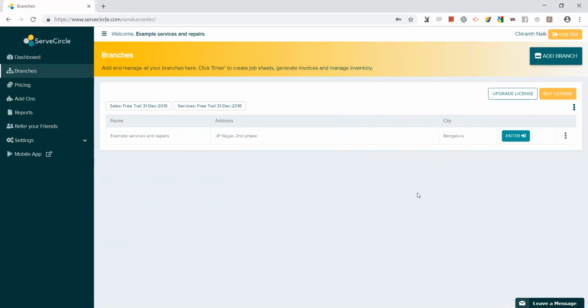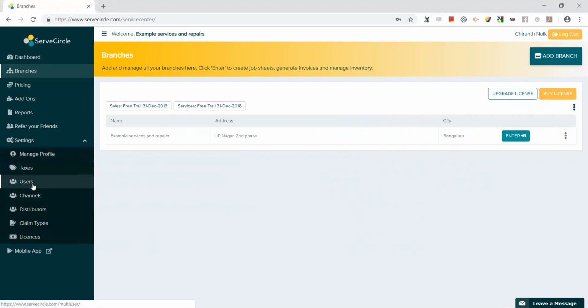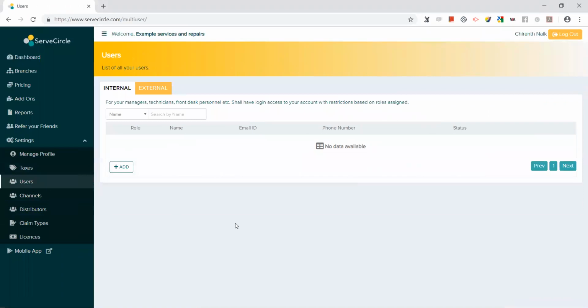You can see I have already added a branch here, and if I want to add more branches, I can add it from the add branch option available on the top right corner. So let's directly get into adding the users. I'm going to click on this settings option, and go to the users menu here. There are two types of users basically, internal users and external users.